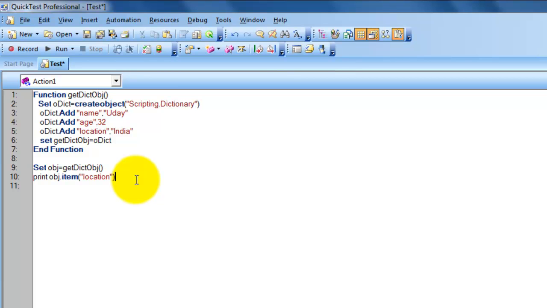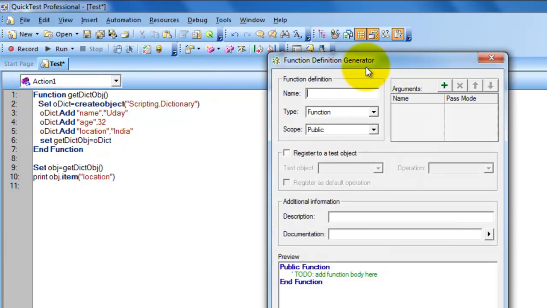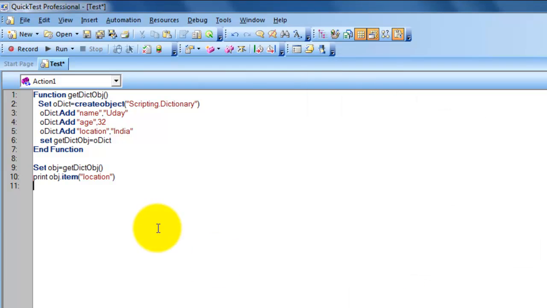All right. So the next thing is, in QTP we have a few other tools which are related to both subs and functions. For that, as you can see, there is the step generator, or else the function generator. At this moment we are dealing with function generators, right? This is an extra feature provided by QTP. Rather than writing code in the expert view, you can give whatever name you want and all these things in the function definition generator.